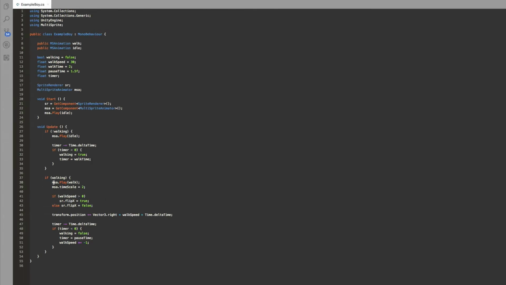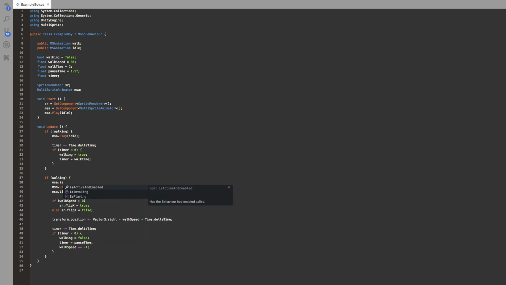You'll notice that I'm just calling play once, and I'm not having to check to see if the animation's already playing. This play function does that by default. You can do it manually by doing MSA.isPlaying and then putting in the clip, and that will return true or false if it's playing this clip. But this will do that by default.